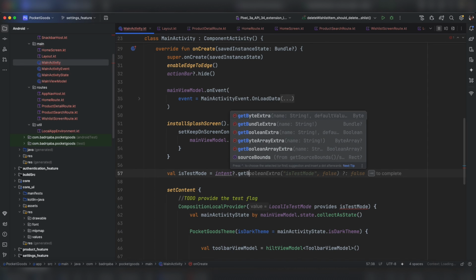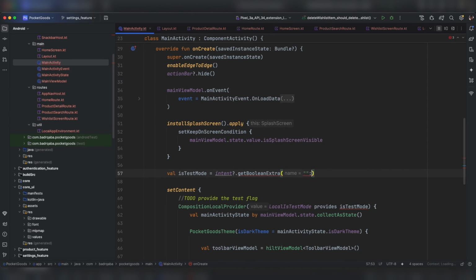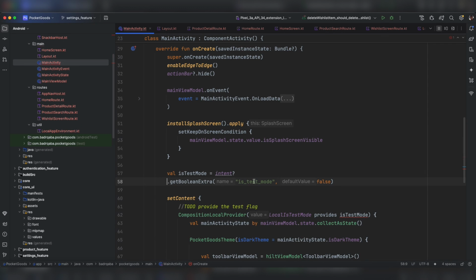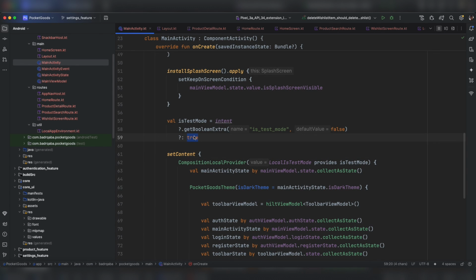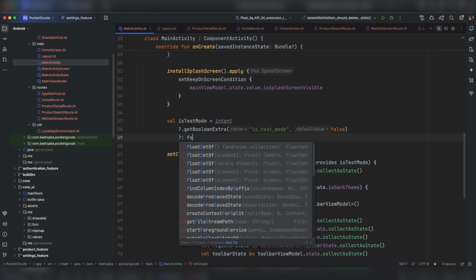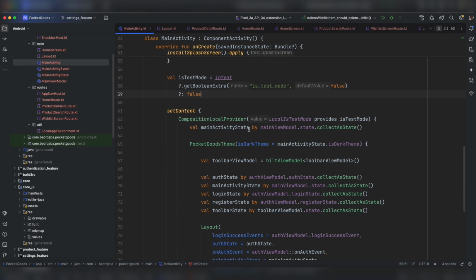Get boolean extra. Let's define the key here. Let's call it is test mode. For the default value, it's going to be false. And because this is a nullable value, if it's null, by default, it's going to be true. I don't think it does make any sense. I'm going to switch it to false. So basically, this is the idea.